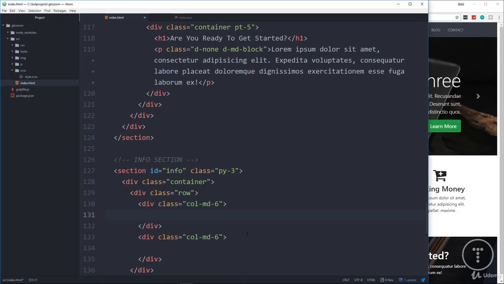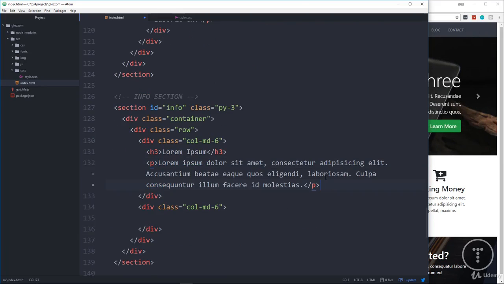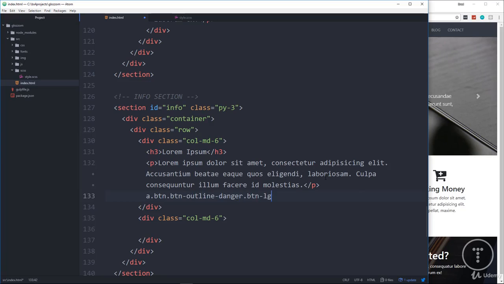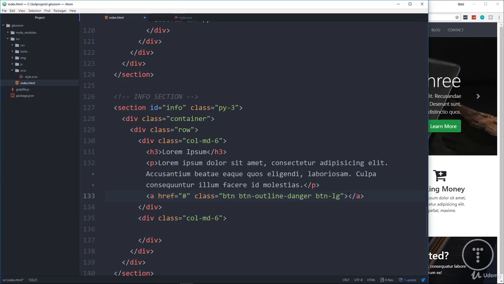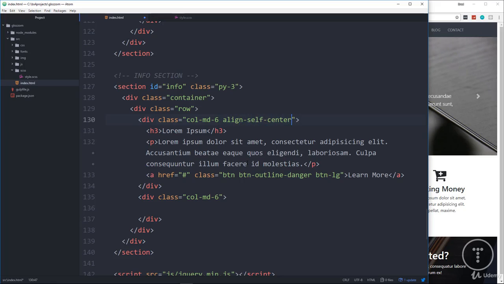Okay, so in this first one, let's put an h3. We'll just say lorem ipsum for the heading. And then for the text, we'll put a paragraph. I'll say lorem 20. We'll put 20 words in there. And then we'll just have a link with the class of btn btn-outline-danger, so it'll be a red outline, and then btn-lg for large. Alright, we'll just say learn more. Now I want this aligned to the center, so what I'm going to do is go to our column div here and just say align-self-center.